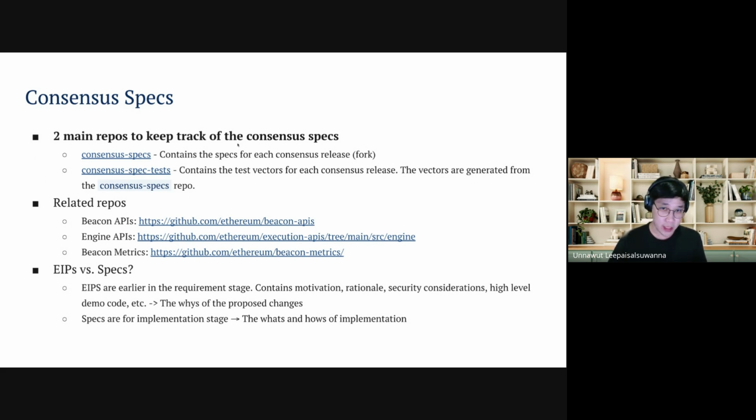The specs contain obviously the specs for each of the consensus releases, and the spec tests contain the test vectors for each of the consensus releases, right? The vectors themselves are actually generated from the specs, and the implementation of the specs goes inside the spec test repo. There are also some other related repos that might be of interest, but don't form the core consensus mechanism. For example, the Beacon APIs, the Engine APIs, and Beacon metrics. These all reside in their own repos. So if you're interested in those, they won't be in the consensus specs. You have to go through these repos to find out about them.